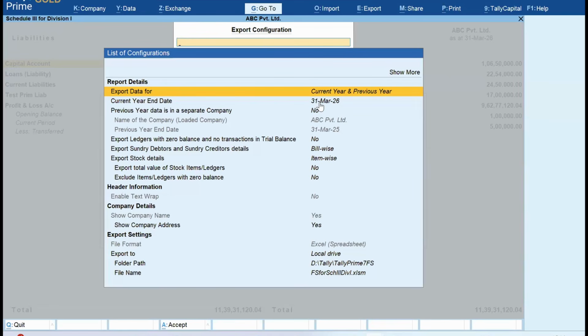So this is the end year. You can change the year to 31st March 2025 if you are making it for the previous year. But here, as we are on this date, we will be exporting the data for 31st March 2026.